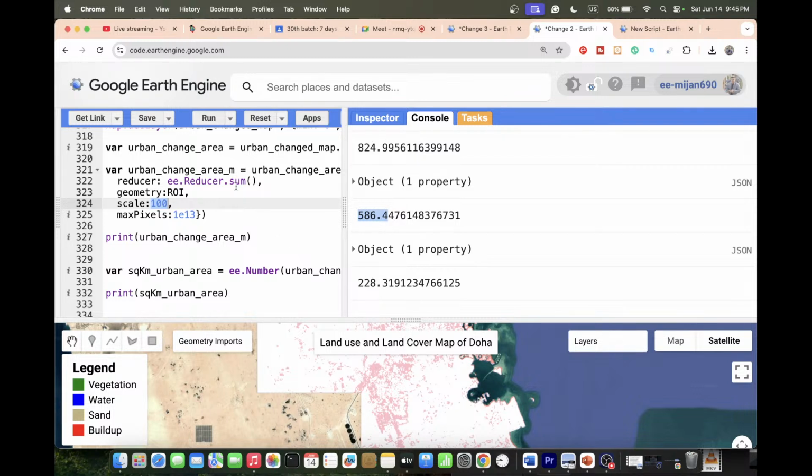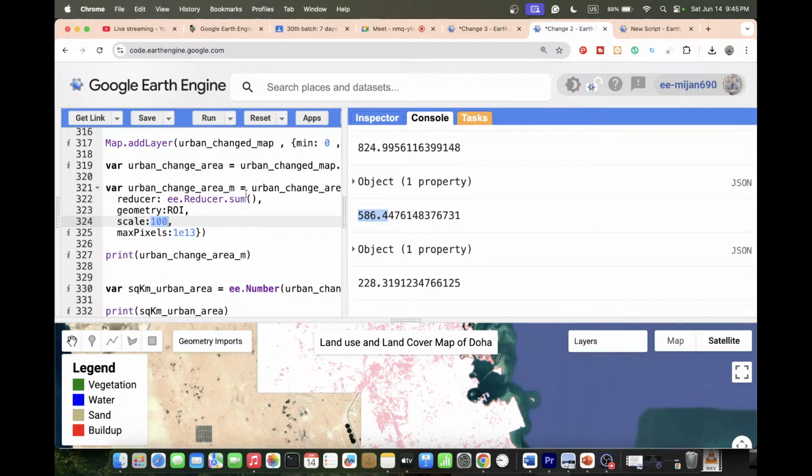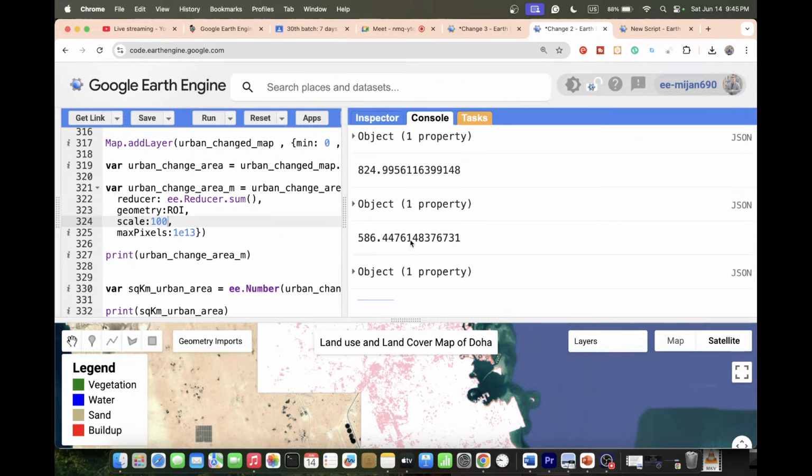But now when I computed the urban changed area, how much area urban changed, it shows 228.31 because I increased the pixel size. When I put 30-meter, there were a lot of pixels and it was not computed, showing the user memory limit exceeded. So when I increased to 100-meter pixel size, we get 228.31, but the accurate result will be 238. So this is one problem.